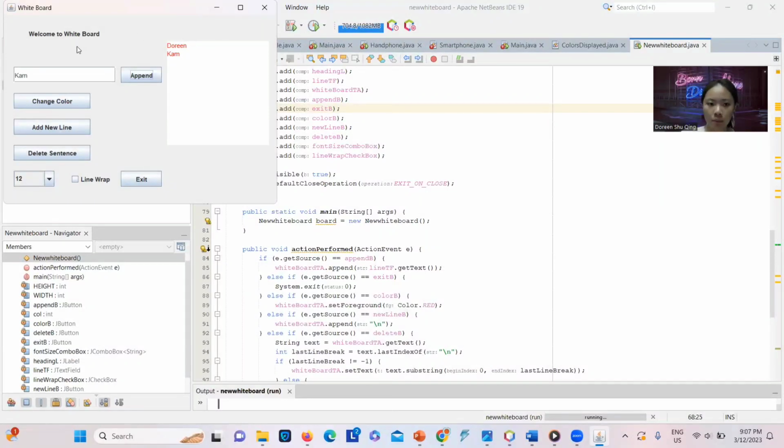And if I want to delete my surname, I will just click delete sentence, because it will delete the latest sentence that is added into the text box, any sentence or words. And at the same time, I can also change my font size to 12, 14, 16, 18, and 20.